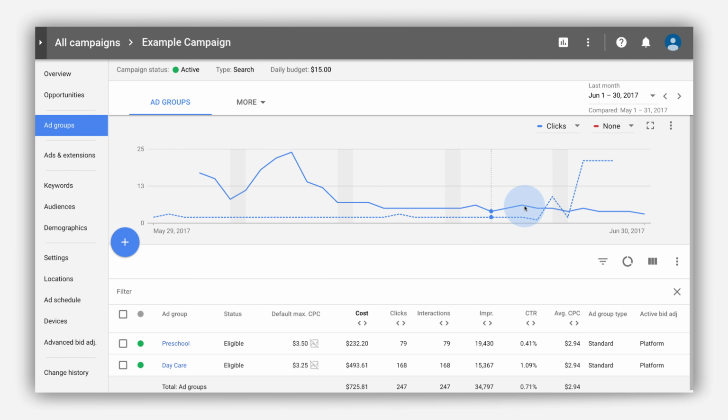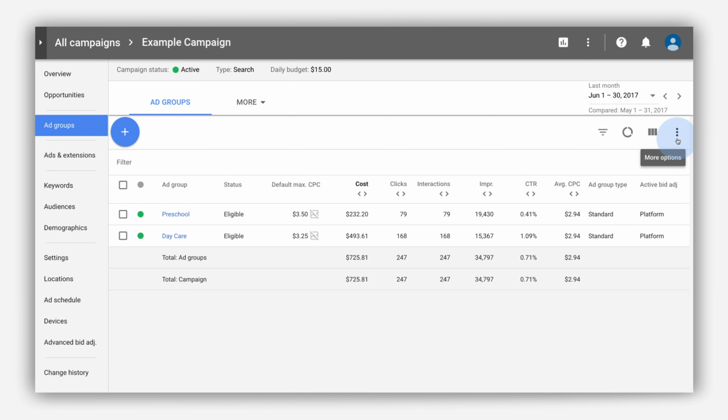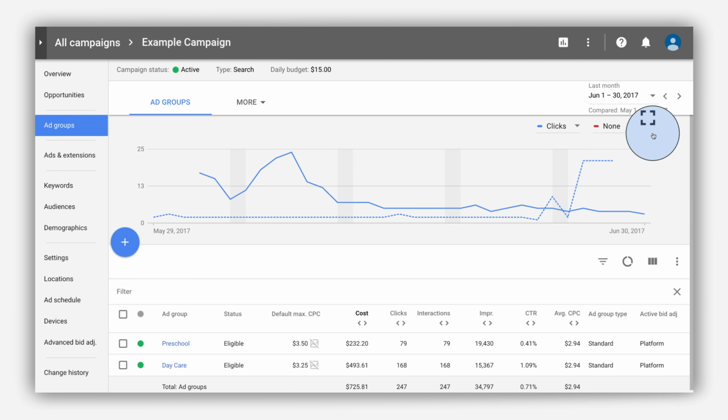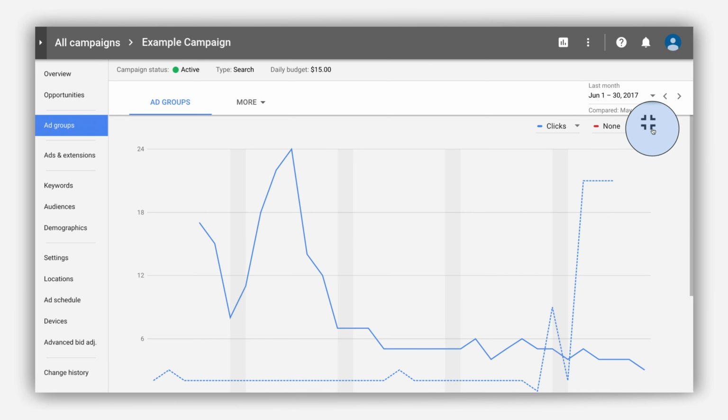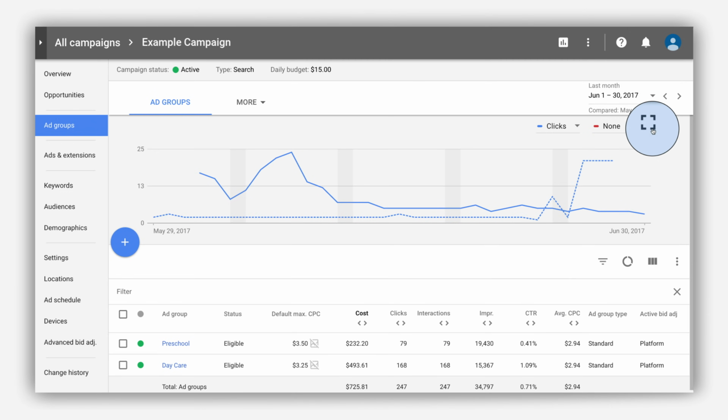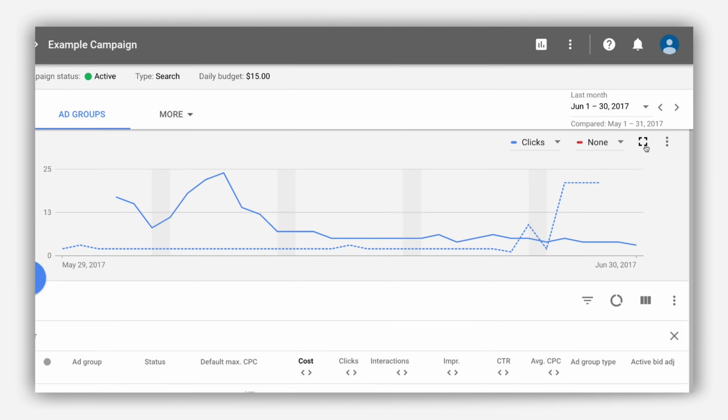To hide the chart, click the three-dot icon in the upper right corner of the chart, then select Hide Chart. To show the chart, click the three-dot icon in the table, then click Show Chart. To expand the chart, click the Expand Chart icon. Click the Collapse Chart icon to return to the standard view.